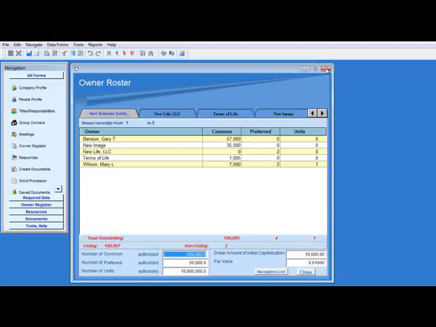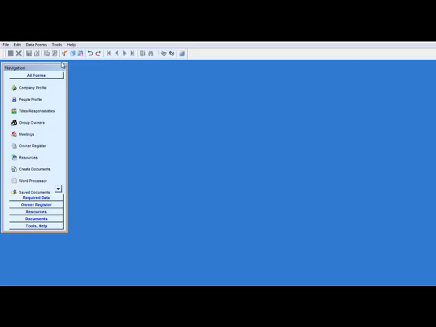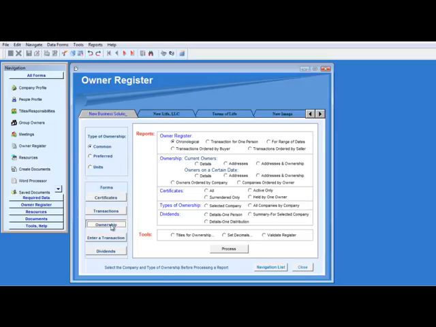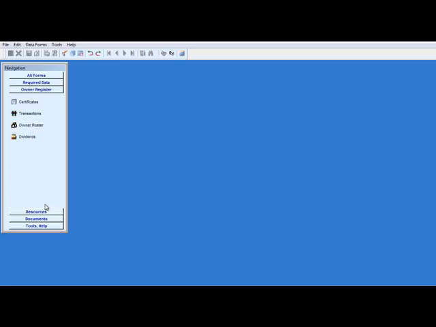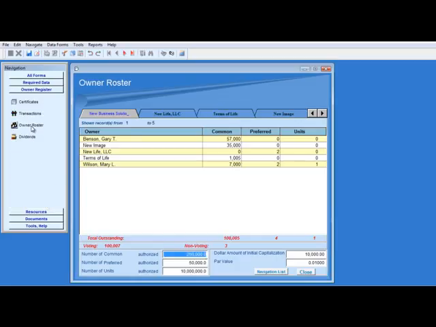The form can also be accessed by selecting Owner Register from the Data Files menu at the top of the screen, then pressing the Ownership button on the Owner Register form. The fastest way to access the owner roster is to press the Owner Register bar on the navigation toolbar, then press the Owner Roster button.